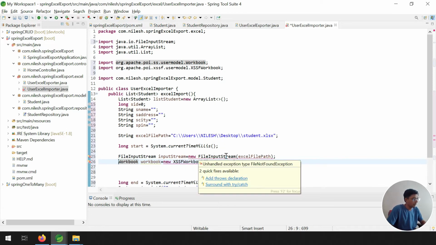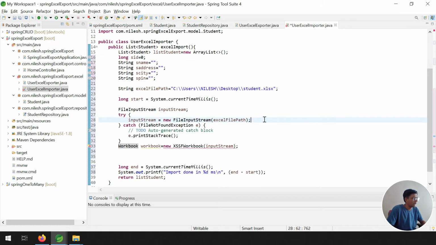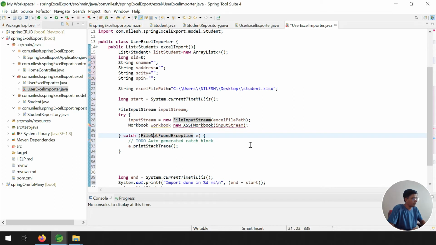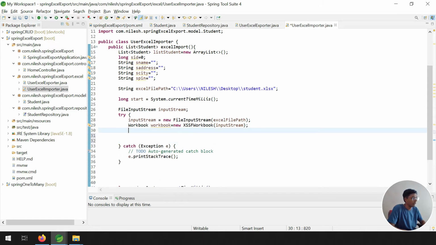Okay, some error is there. I require a try and catch for reading the file. So I put these things. Whatever code I had written inside this try method, I'm removing this and putting the common exception. It's not just a FileNotFoundException. Whatever the exception is, I would like to print over here. So whatever code we've written is in a try and catch.